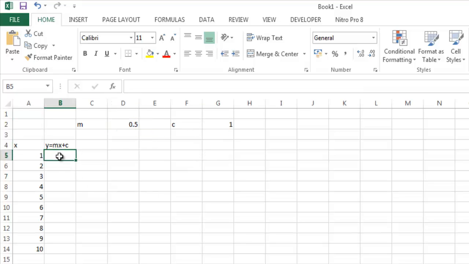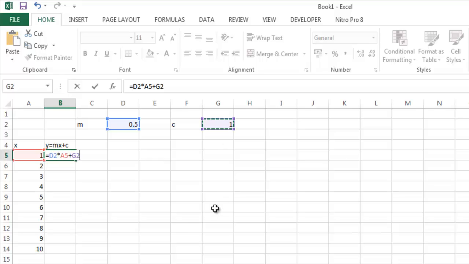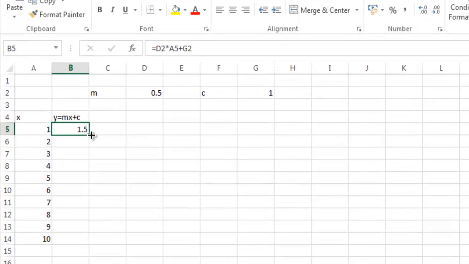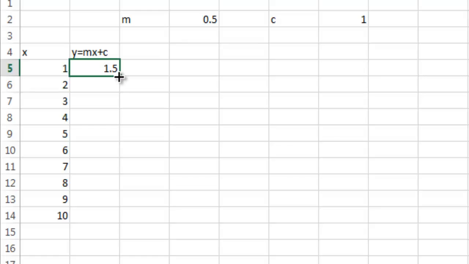So I am writing the formula here. Equals m cross x plus c, enter. You will get the value of y. To get the other values of y, you need to drag this box. So I am dragging this box. In the following values of x, you get the y value 0.